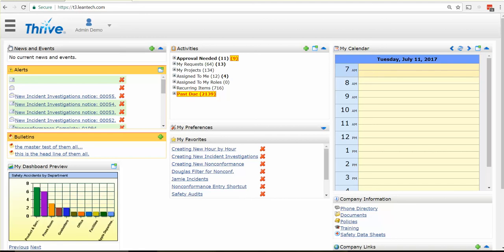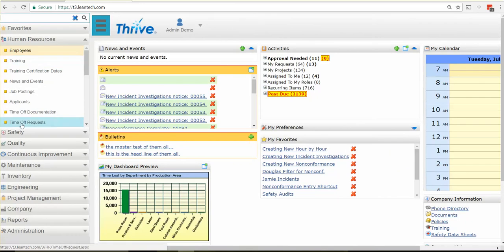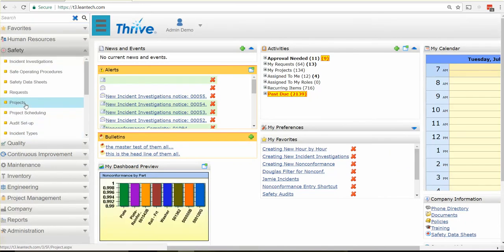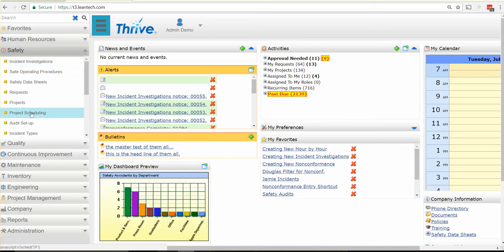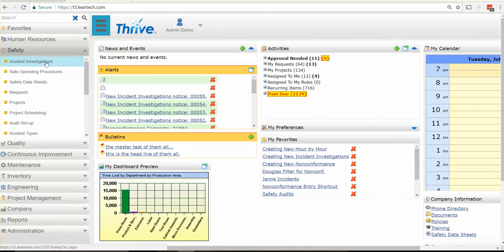I want to walk through how you use the discussion feature in Thrive. Within Thrive, you'll see a discussion feature that's tied into all project areas of Thrive. So you'll see that in safety, quality, CI, maintenance, work orders. It'll be in all the project areas. It's also in incident investigations. It's in quality non-conformance. So you'll see this discussion feature in multiple areas of Thrive.